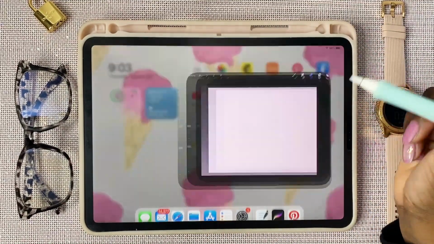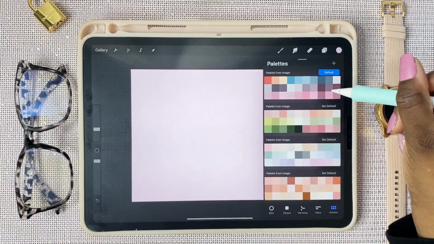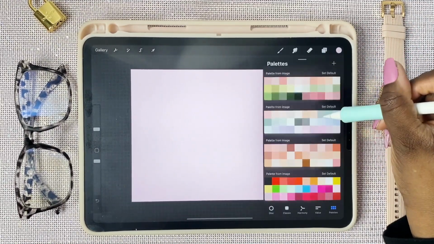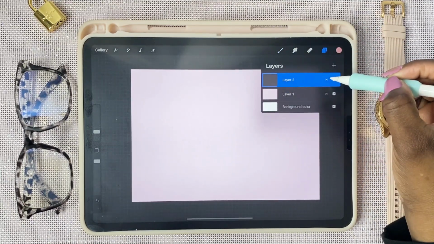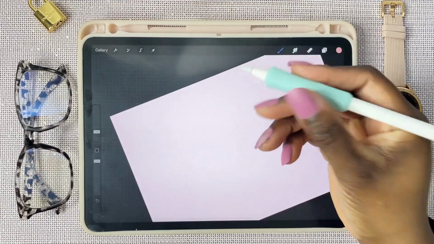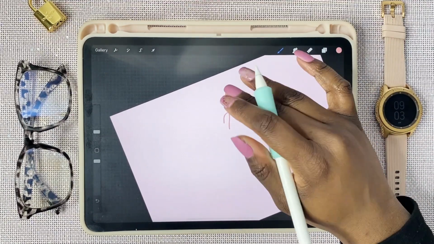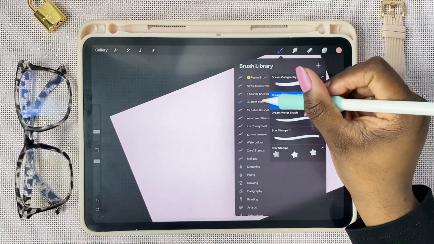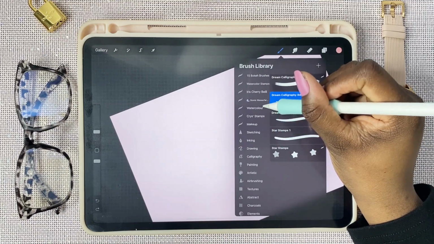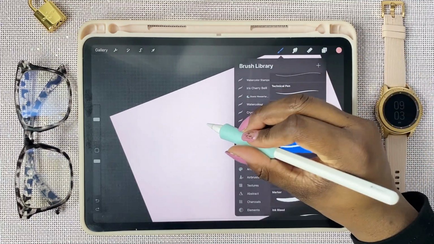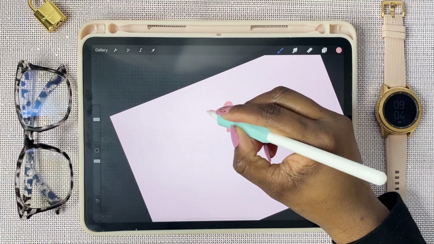Now, after looking on Pinterest, I've got a lot of ideas, and I think I'm gonna do something with hearts. So now I'm just going into my color palettes and trying to pick out a beautiful color. Make sure that when you're going to do your art, you're on a new layer. And now I'm just going to pick the inking brush, and it's called Studio Pen. This is my favorite pen to use.